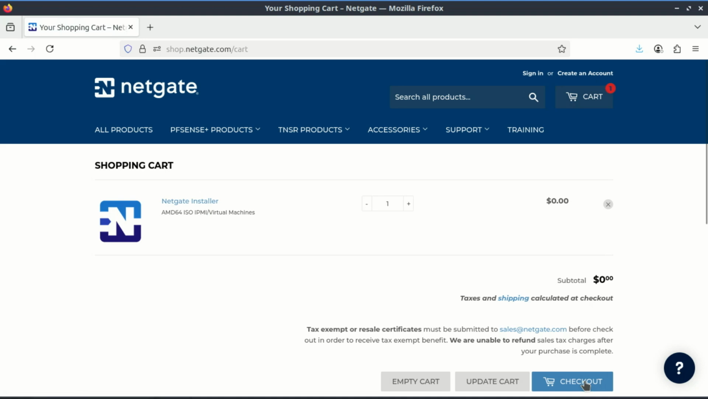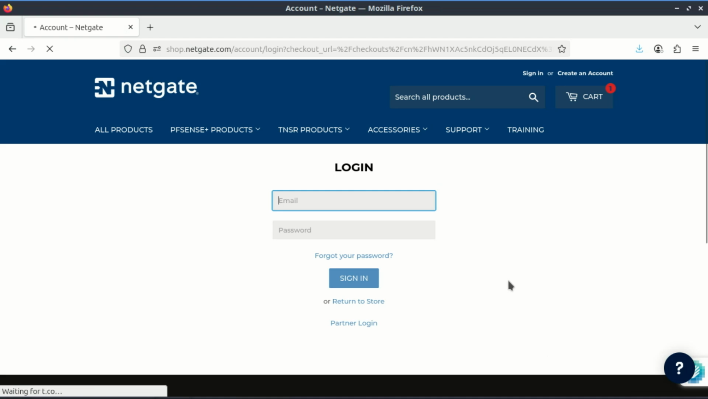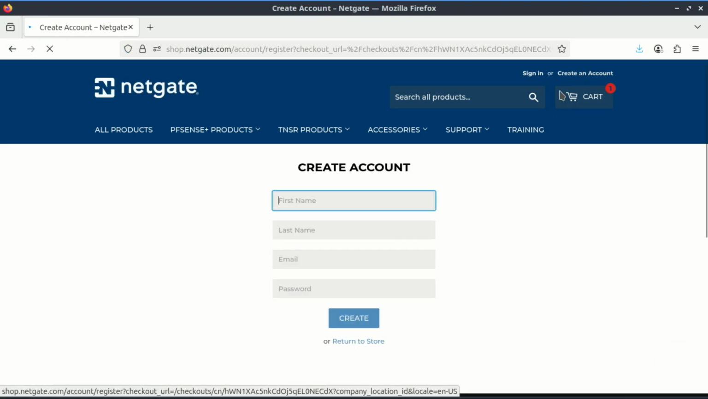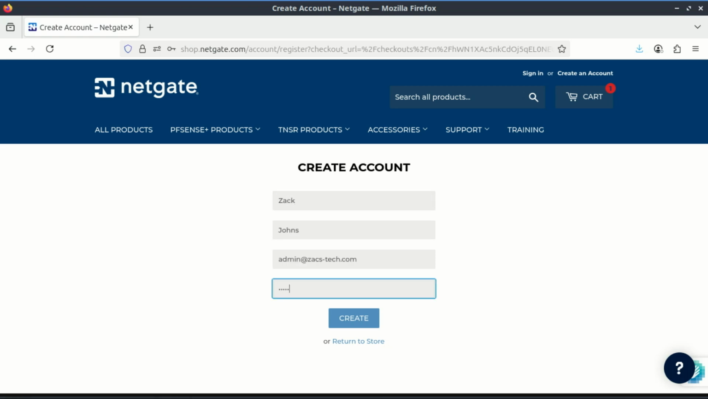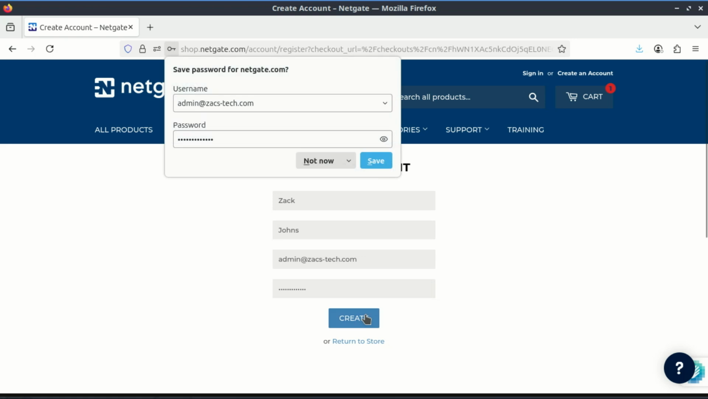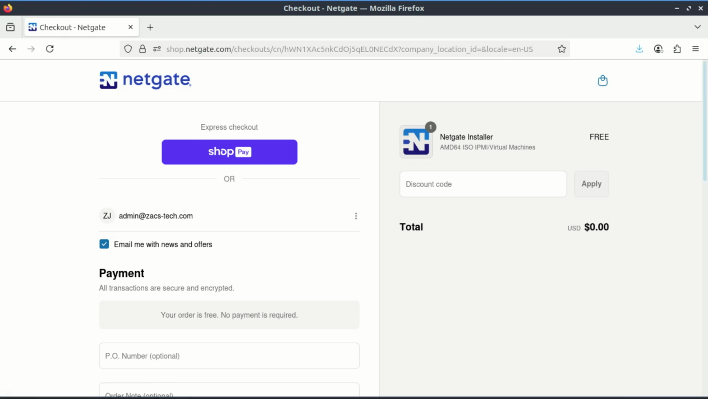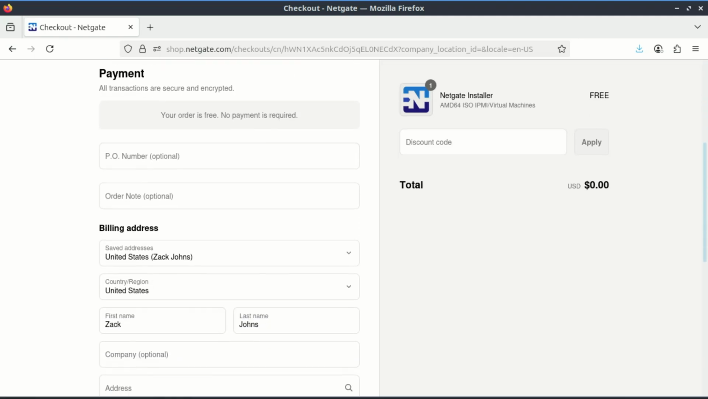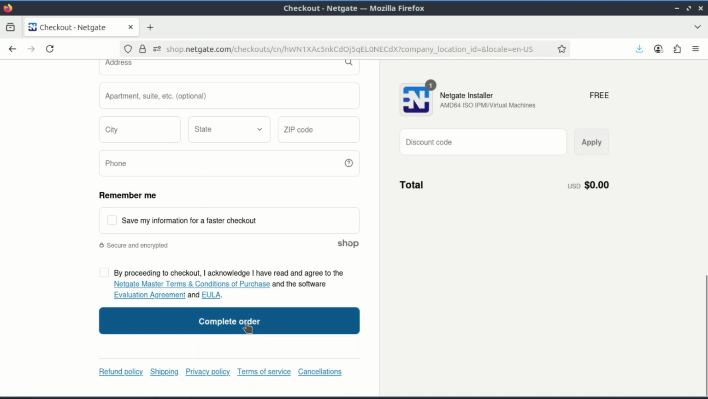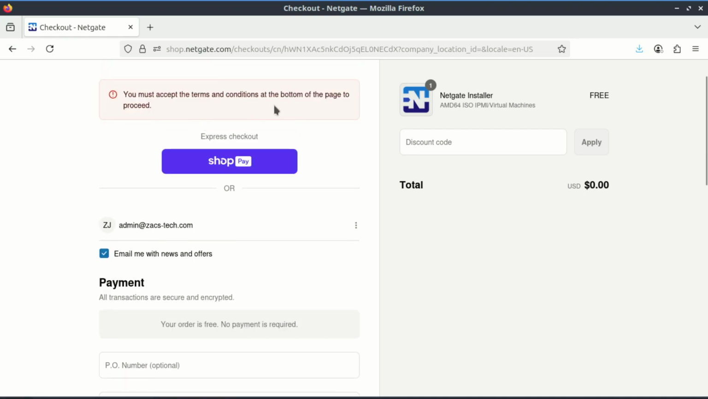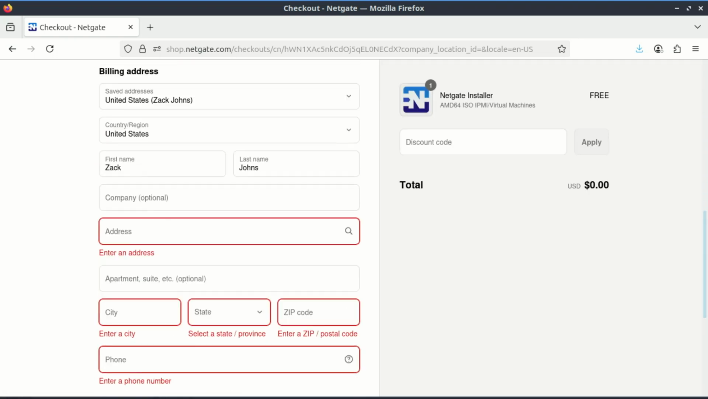Click on the Checkout button. If you already have an account, simply log in. If not, go ahead and create one. Fill in your details and create your account.